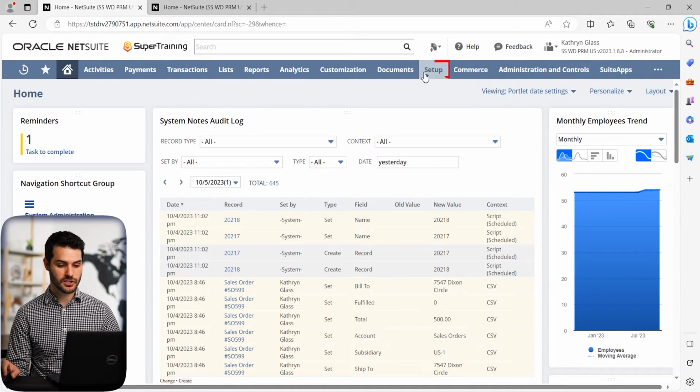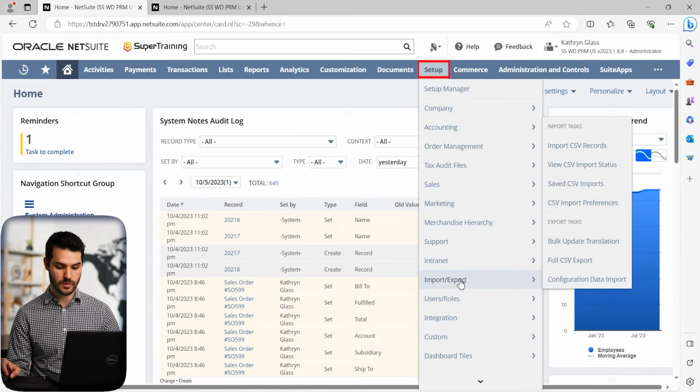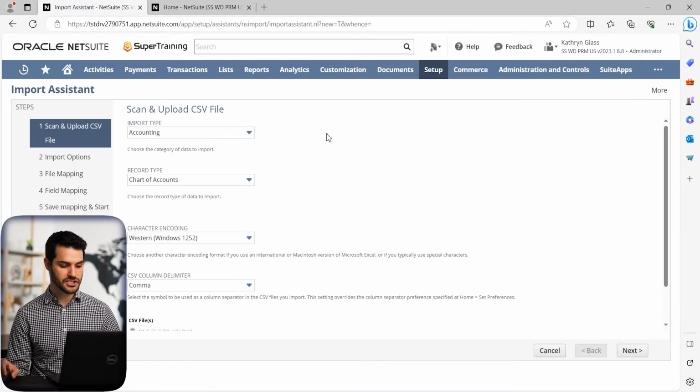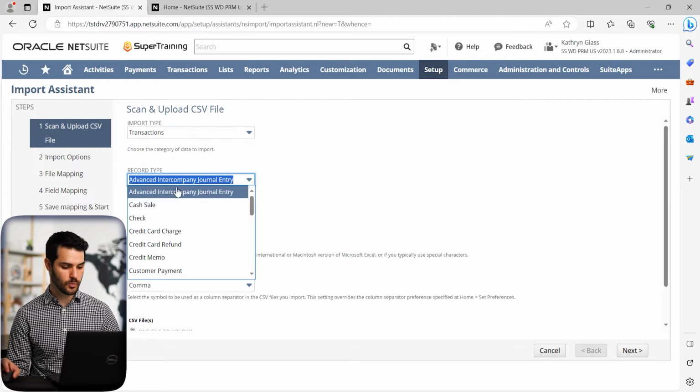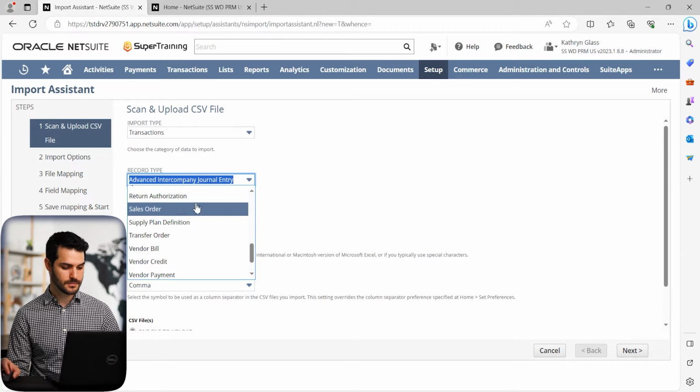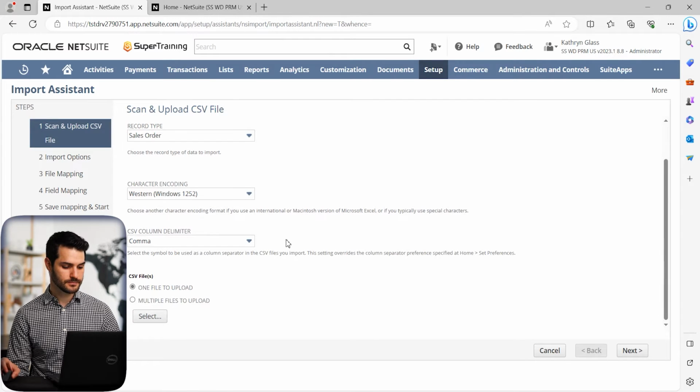So we're going to go back to our import. So import export, we're going to go to import CSV records. And just like in the previous video, I'm going to do a transaction and we're going to select a sales order. So that's what we're importing. These other settings are fine. So we want to select our file.